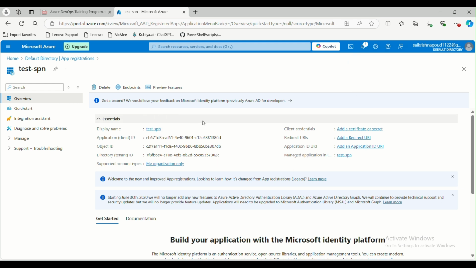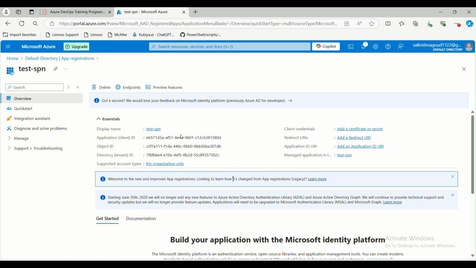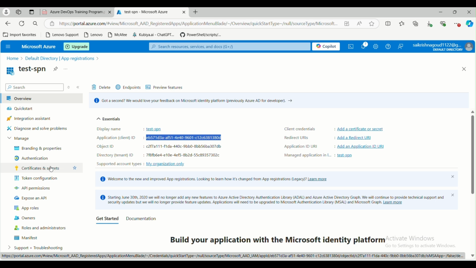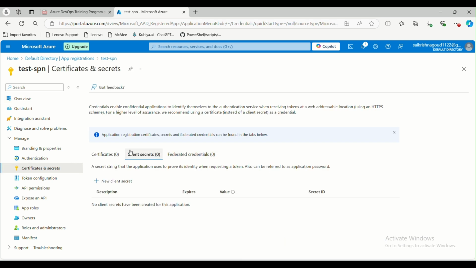Once the service principal is created, you will see this application ID, the client ID. Consider this as the username. There is one ID generated, so you have a username. What about the password? You can create that under certificates and secrets. Come to certificates. If you want, you can create a certificate as a password, or else a secret as a password.